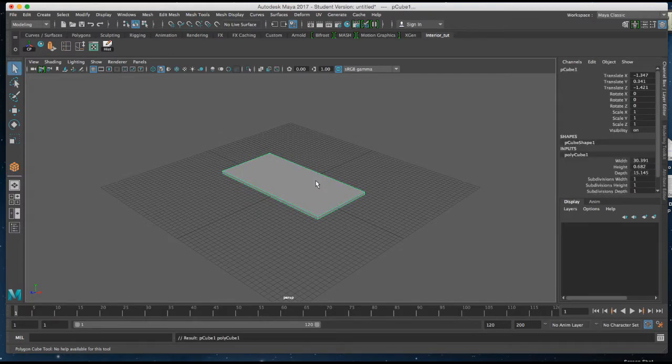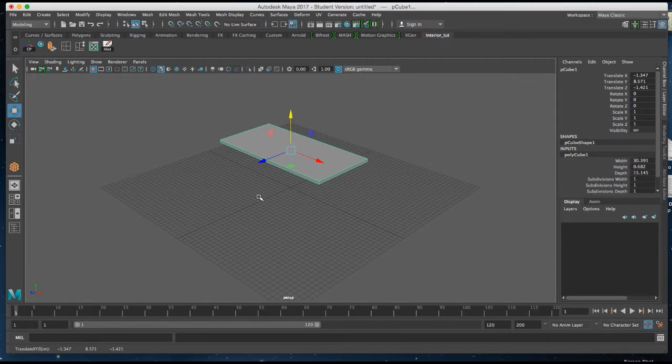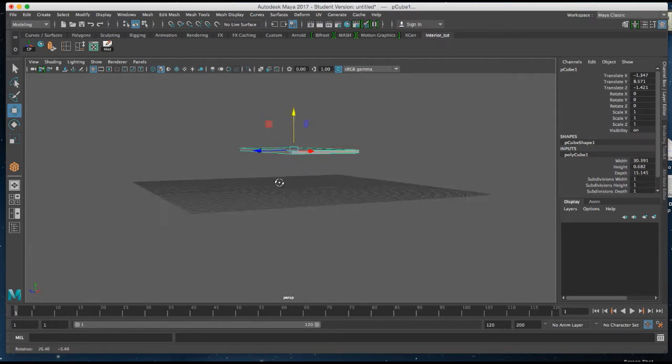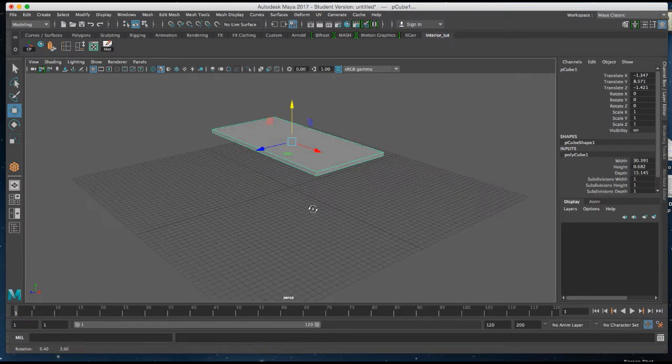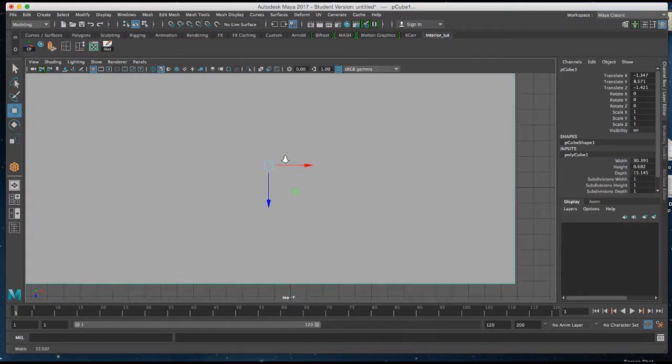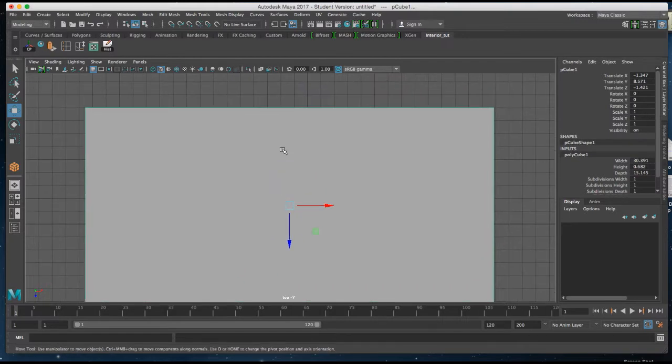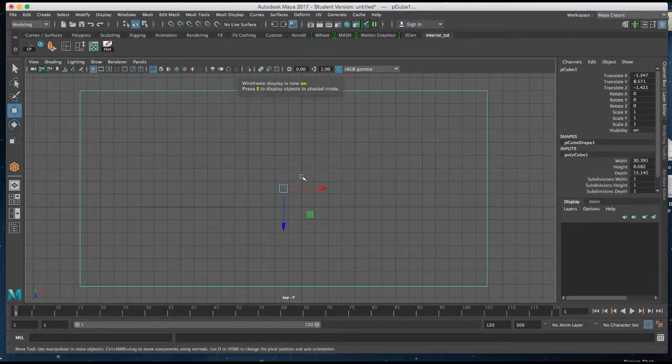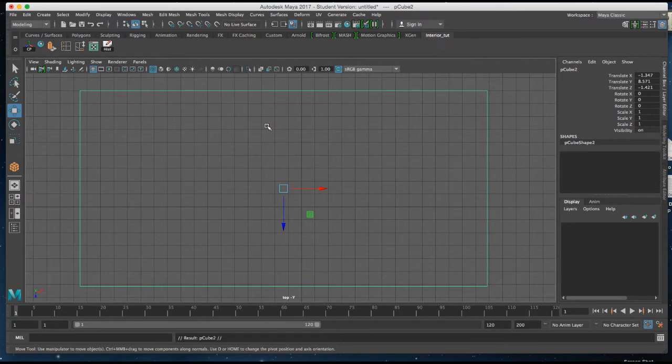I'm going to hit W on the keyboard. I'm just going to move this up from the ground XY, the XZ plane. I'm going to go to my top view, and rather than struggle with creating another polygon in my top view, with that geometry selected, if I hit Command D, I get a duplicate.